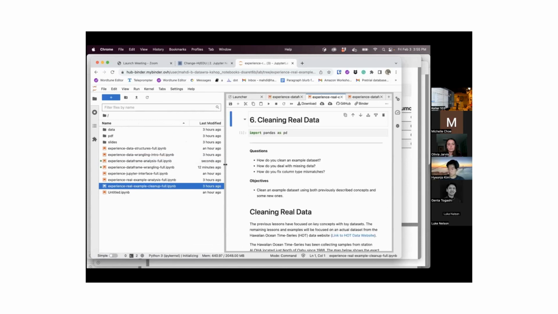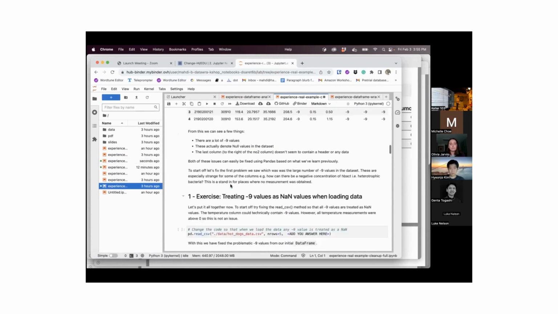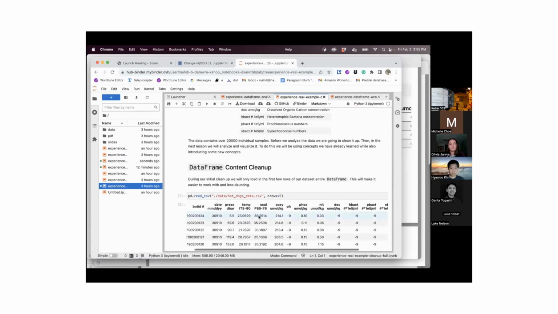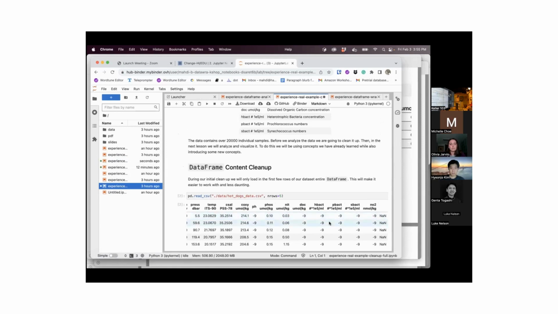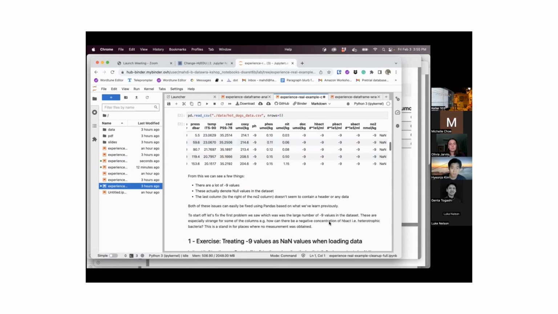So the data set looks like the following. And if you look at the data, it has a bunch of -9 values, and it turns out that -9 is how the scientists who collected the data decided to encode missing values. And it also has an empty column at the end. The whole column is just empty, and it was translated as missing values, doesn't have a header.